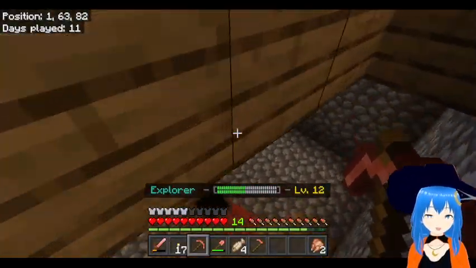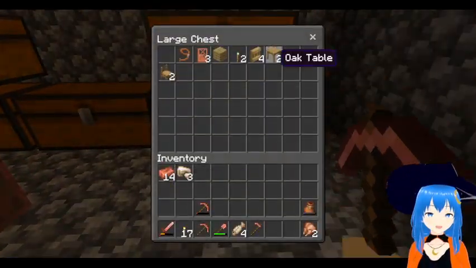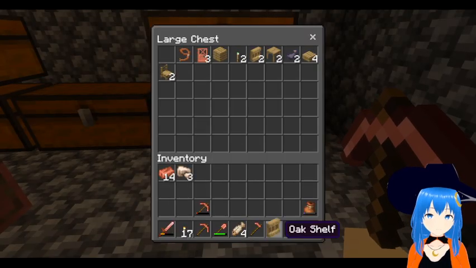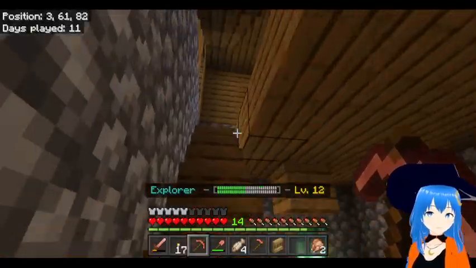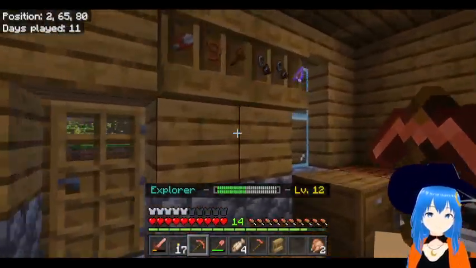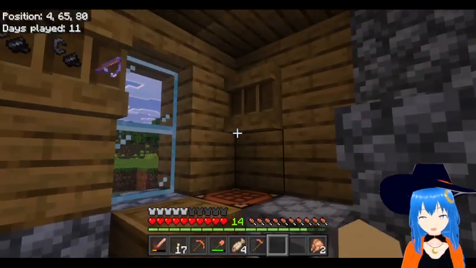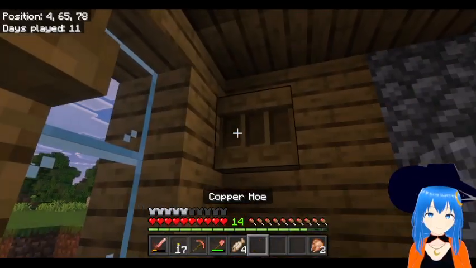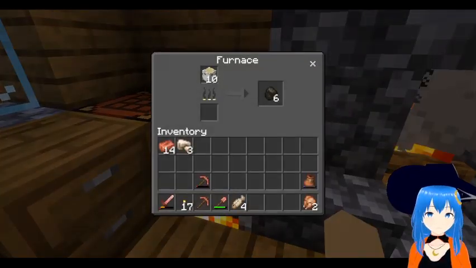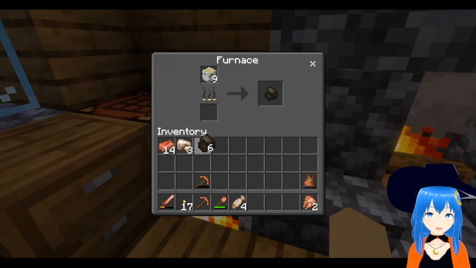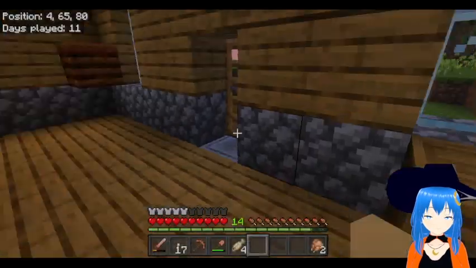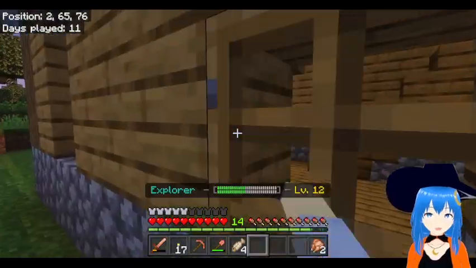I'll have to grab another shelf and put another shelf up here. That was inside this chest, I believe. There we go. You have no idea how useful these shelves are. Just stick your tools on. That's still smelting. I'll let that finish smelting.